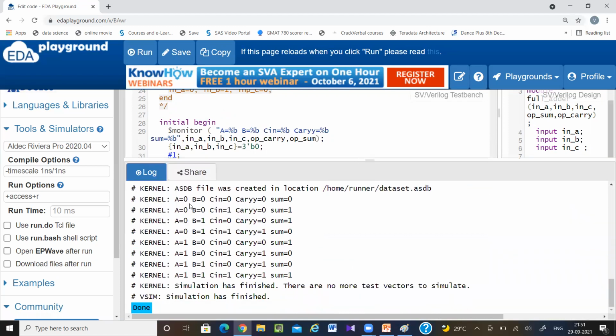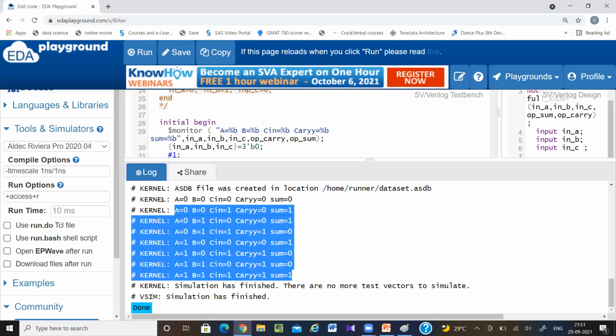Here you can see some values: 0, 0, 0, 0, 0. Here sum 1, carry 0 is correct, and 1, 1 is also correct. So here I am manually checking things. This is like a linear test bench. Here there are 8 different values, so I can manually check them.